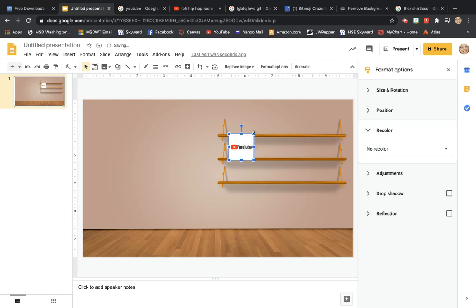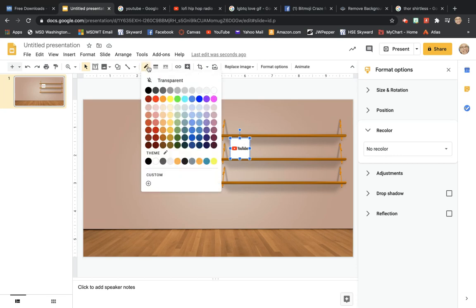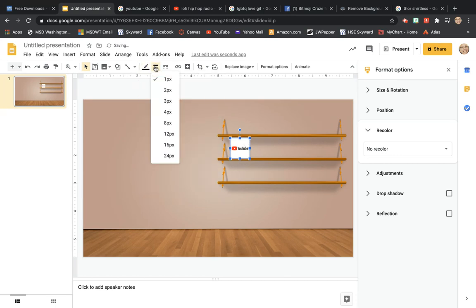Let's say I want it to be on my middle shelf. And I can slide it around a little bit and adjust. And so now it's there. So if I want to make it look like it's a picture, I can always add a border to it and make it look like it's a picture. And you can change the thickness of the border, and you can change the color and all that stuff here.